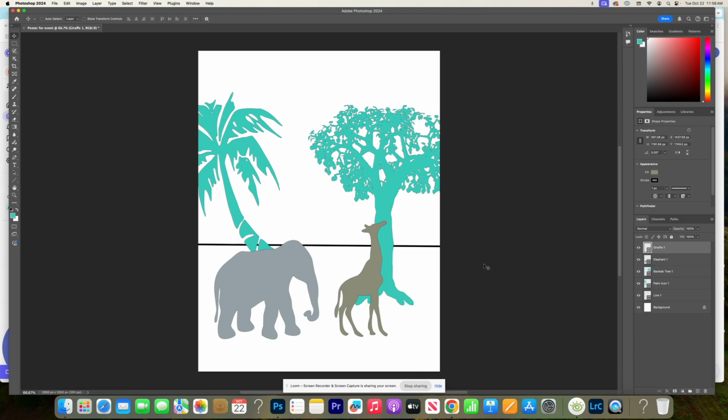Now, use the Shape tool and your knowledge of the Appearance panel and Layers panel to create an 8.5 by 11 inch design that has at least 10 shapes that you have placed on the page, added new colors, and used at least one line in the design as well.